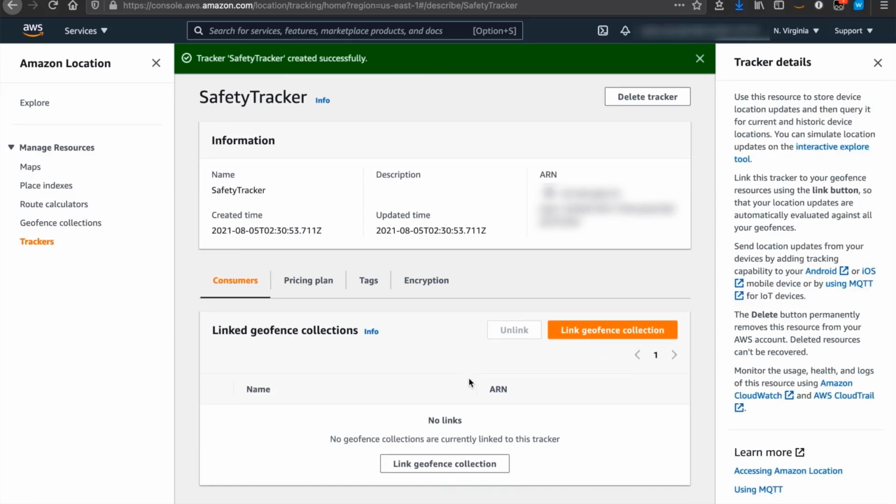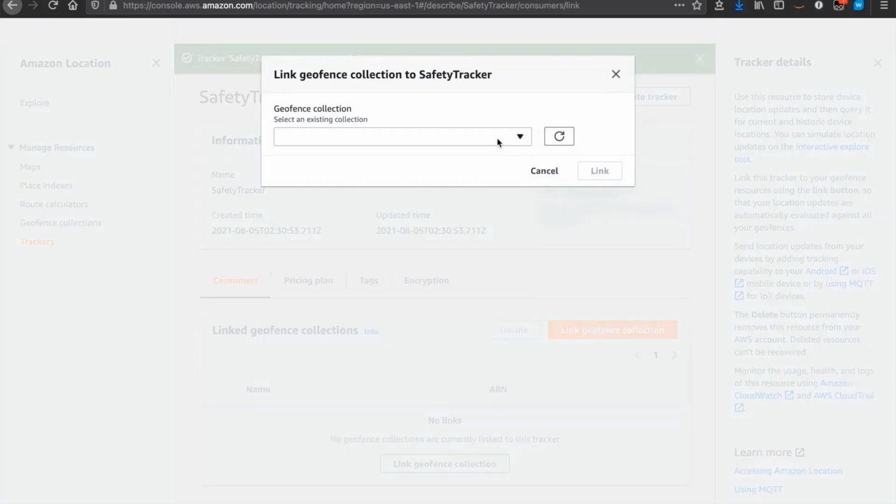Great. In this next step, I'm going to do something that is going to allow us to detect geofencing events automatically. When I link a tracker to a geofence collection, that's how I get the functionality where every single geolocation that I provide to the service is going to be compared against all of the geofence collections that are associated to this tracker to create the events of enter and exit. So let's link it with the geofence that we have created in the previous step.